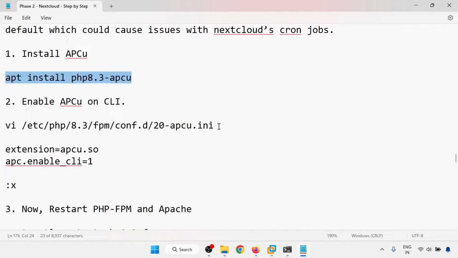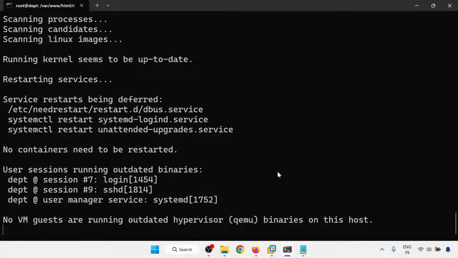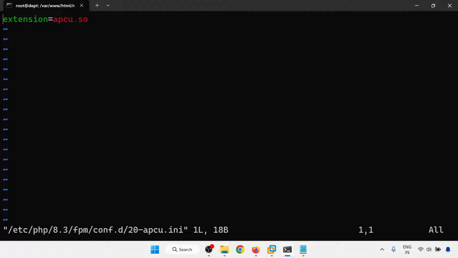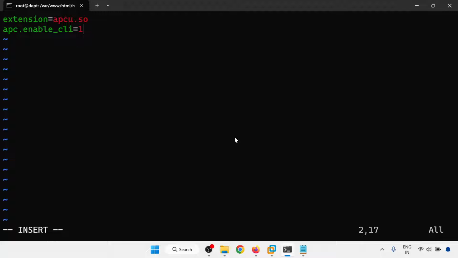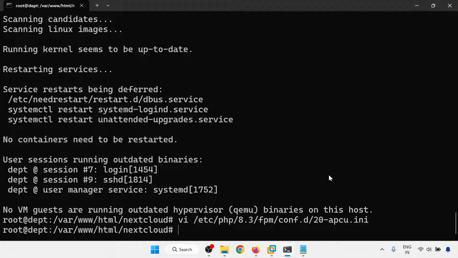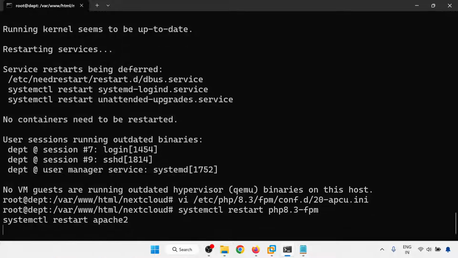So after installation, we'll just go and enable this one. Okay, so now I'm going to add enable CLI. Okay, done. Now restart the FPM and Apache 2. I'm running both.